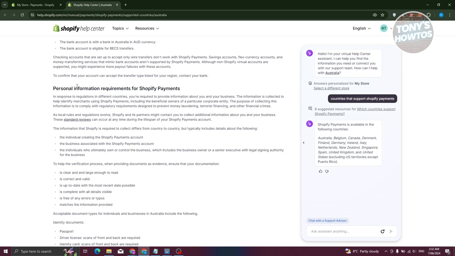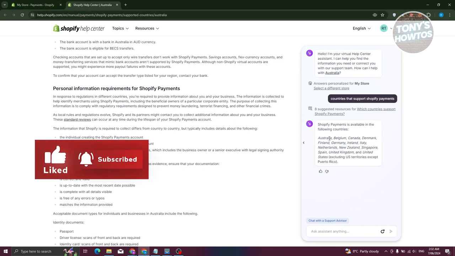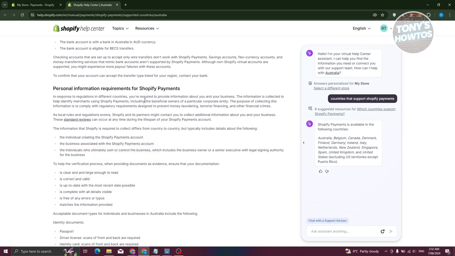As long as you or your business is within those regions or countries, you'll be able to start using Shopify payments. Since my shop is actually located in Australia, it allows me to start using Shopify payments. So as long as you're within those countries, you should be able to start using Shopify payments. It also includes the United States here, but it also includes other countries.